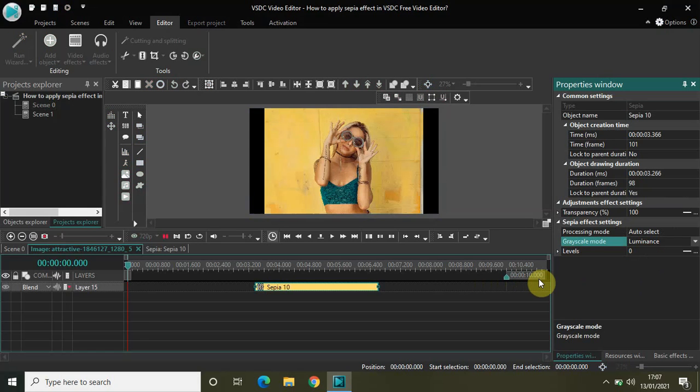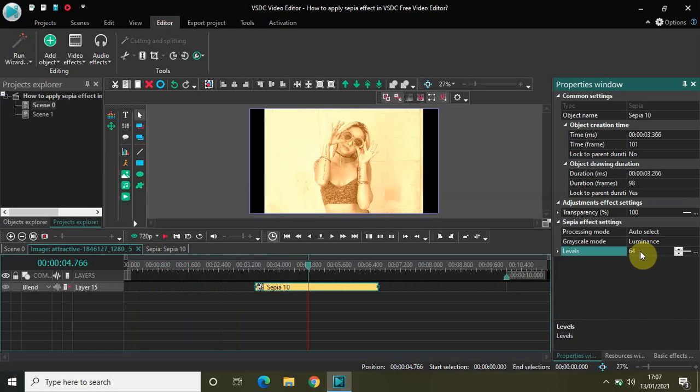Alright. So this is how my image is looking originally. And this is how my image is looking when the sepia effect is applied. Notice the levels is currently set to 0. Alright. So if I just increase the levels from 0 to let's say 64, as you can see, a reddish brown color has been applied on top of my image. So again, let me quickly play the video from the start. This is how my image was looking originally, and this is how it is looking after I've applied the sepia effect, where the levels is currently set to 64.